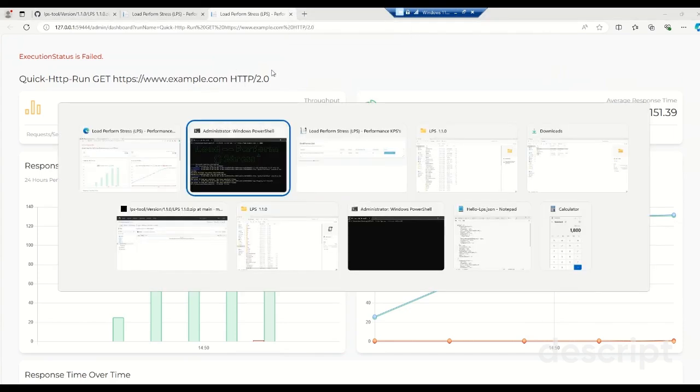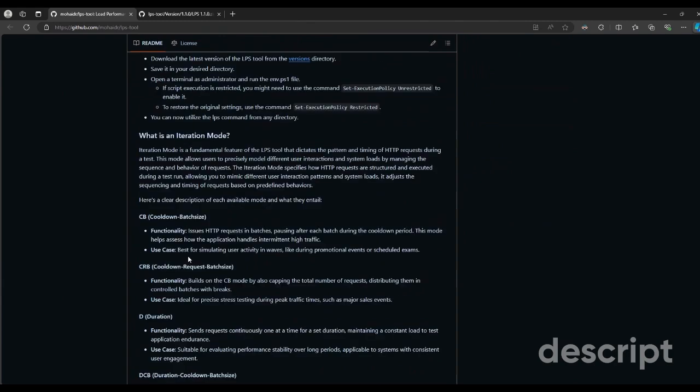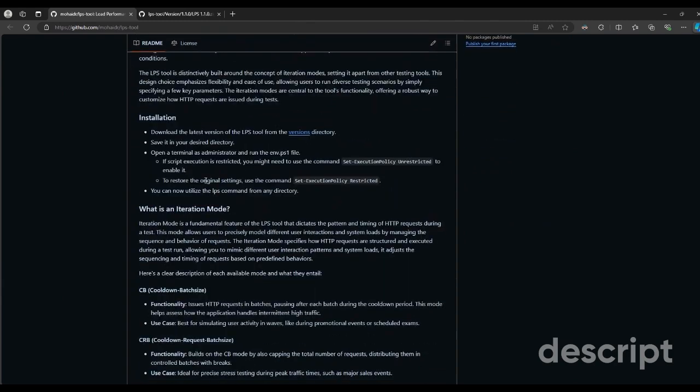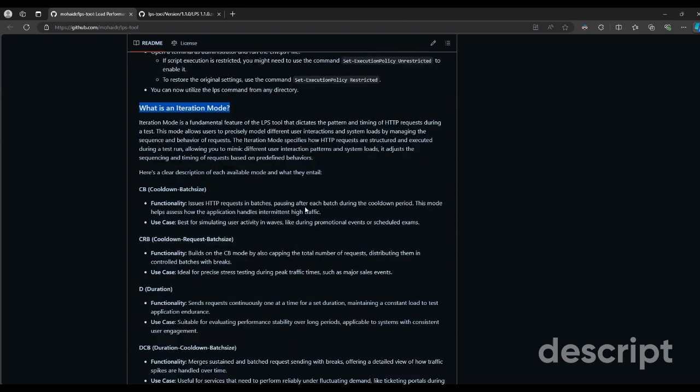Now, that's all about the installation. Let's take a look at the iteration modes concept. This feature enables you to simulate real life scenarios.